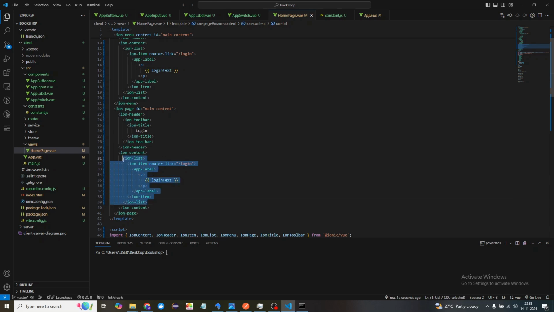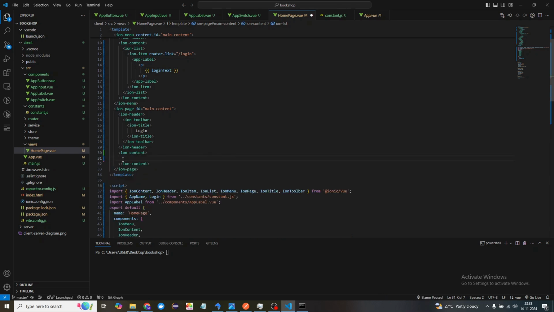So I can remove this. Instead, we just need ion content over there. And then that content will have some padding. So for that, I'm going to use the ion padding class. What it will do is add certain padding, let's say 15 pixel or 20 pixel. There's some default sizing, default padding over there. You can go to the documentation and see how many values there are in pixel or in rem, right?